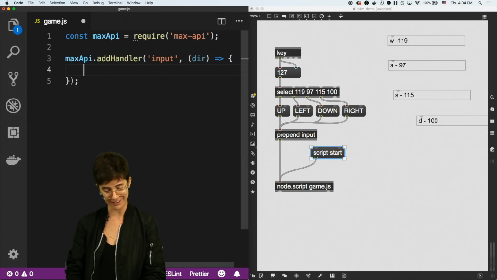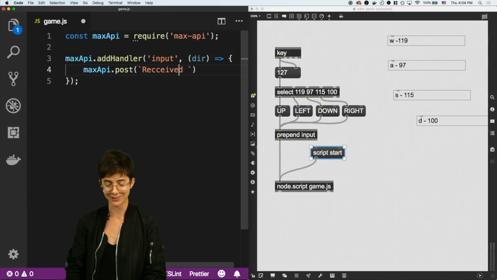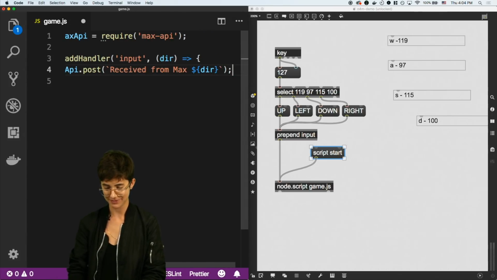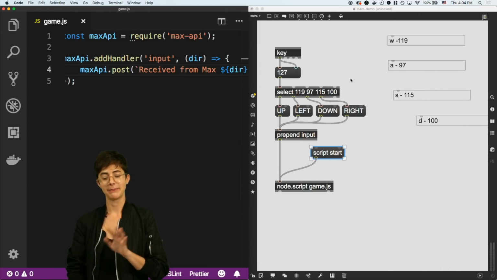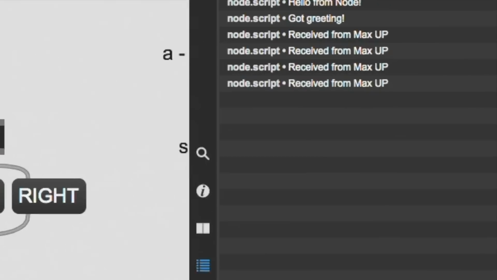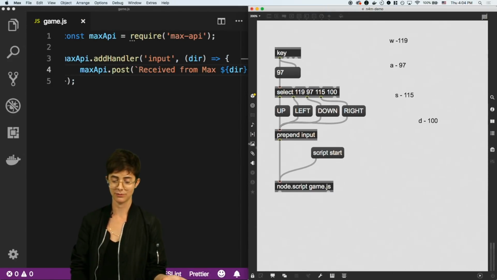That's going to give us this value, and so I'll prove that to you. So if I write max API dot post, I'm going to use string interpolation. I'm going to write "received from max", and then I'm going to put dir, right? Great, so let's make sure this is all working. So I'm going to lock my patch, I'm going to hit script start, and then I'm going to open the max console, and if I hit W, D, S, A, right? I'll see we have a bunch of up, right, down, and left. So that's all working. Very, very cool.